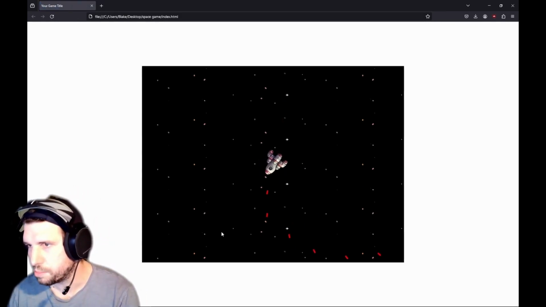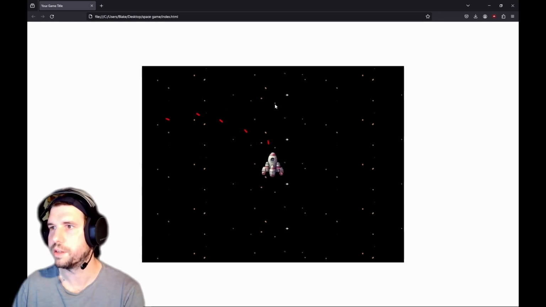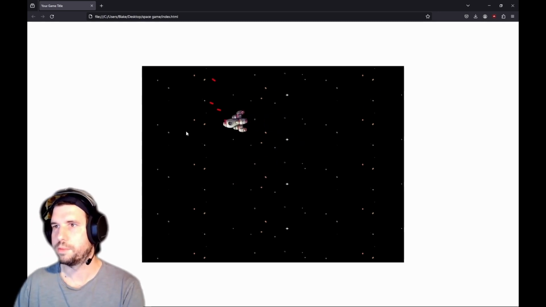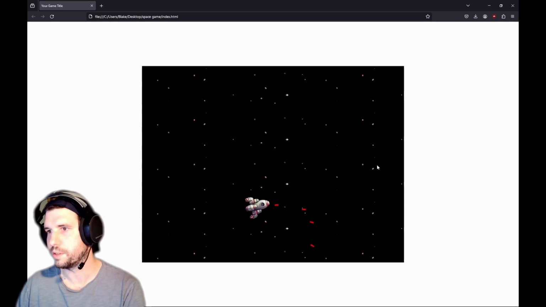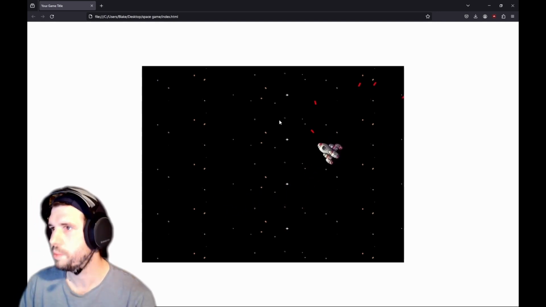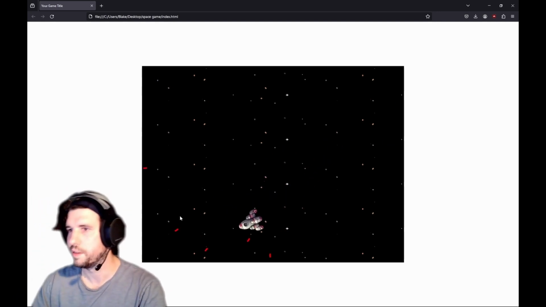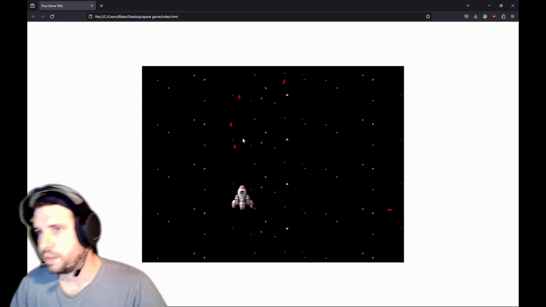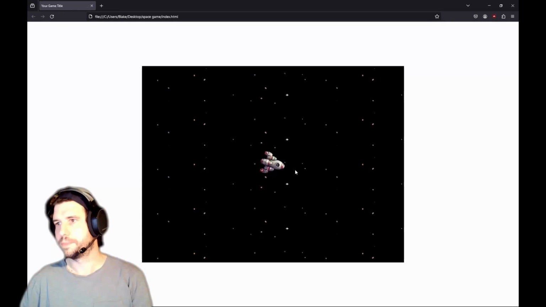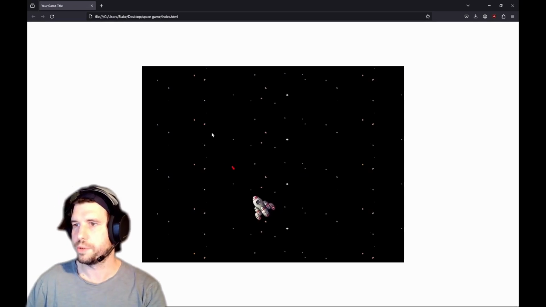As you can see, that's much better. It's now facing the proper direction. We move around, it's going to face the right direction. Now this is great. This is what we want, guys. This is what we need. I'm happy. It's good stuff. We have the ability to move our ship. We have the ability to shoot.